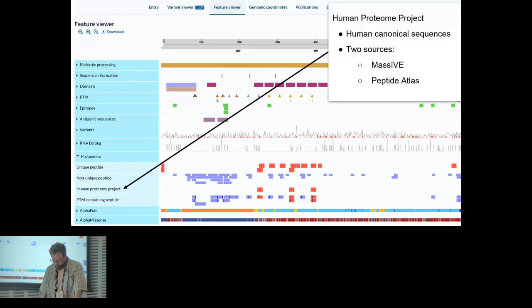species. And we have some information from the Human Proteome Project. This allows you to view peptides that have been experimentally confirmed through mass spec and then mapped onto the human protein sequences.